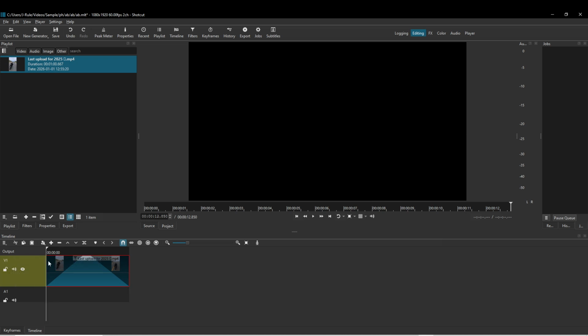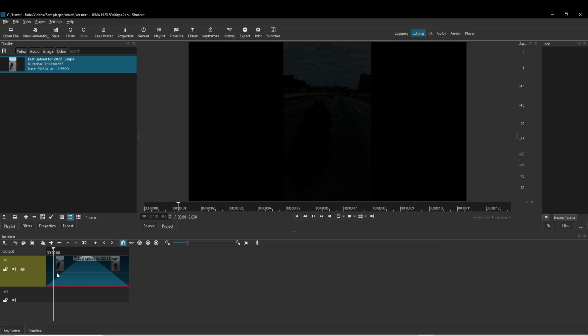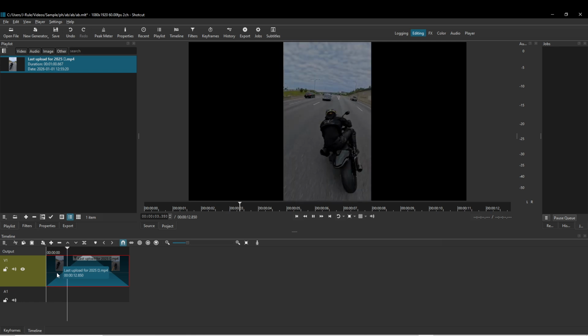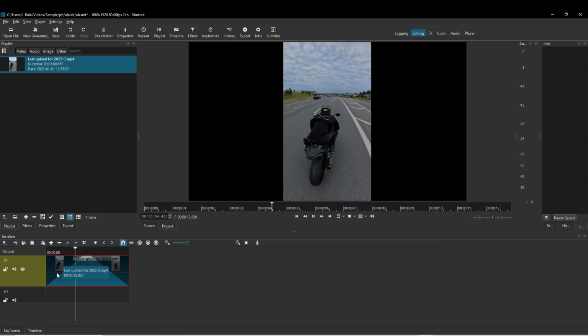A quick recap. Top left corner for fade in, drag to the right. Top right corner for fade out, drag to the left. Play it back, tweak the length until it matches the mood of your edit, and you're done.